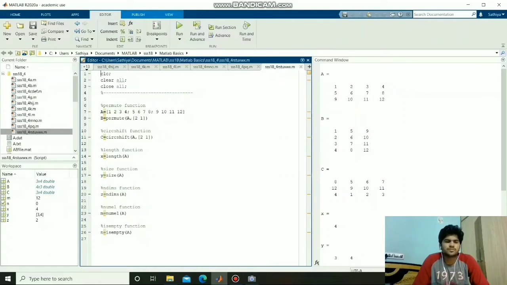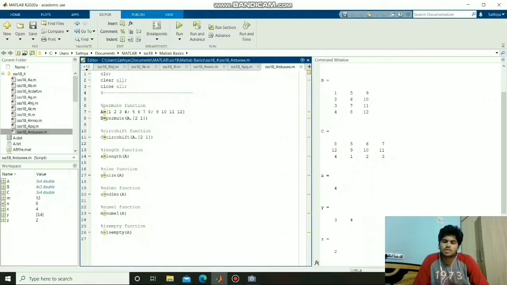The shift function is used to shift rows or columns. Here I shifted rows 2 times and columns 1 time, and this is the final matrix. The length function will give us the maximum number of rows or columns in the matrix. The size function says how many rows and how many columns there are in the matrix.